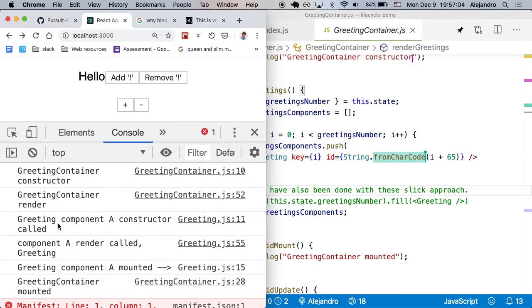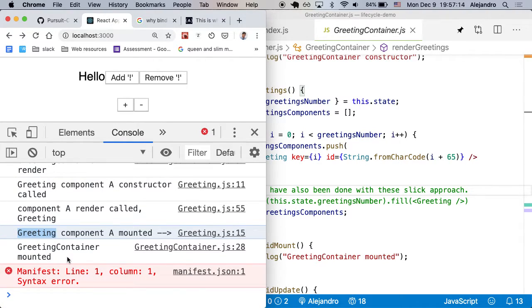And the last thing that happens after render is we see greeting component mounted. And the last thing that happens is that the greeting container finishes mounting. I said yesterday how the parent won't finish mounting until all its children are mounted. So that's why we see that this one mounts first, and then this one.